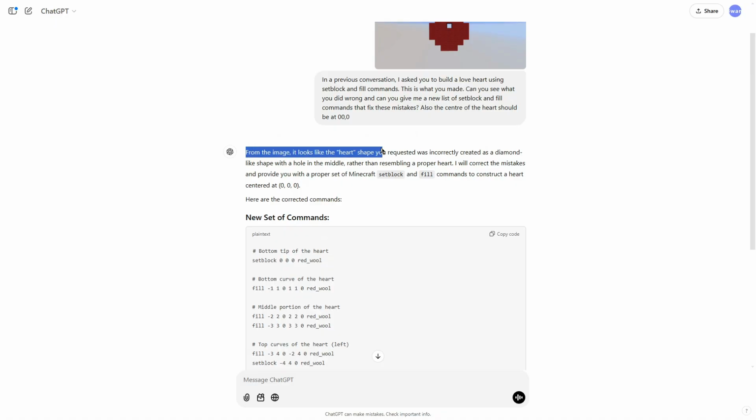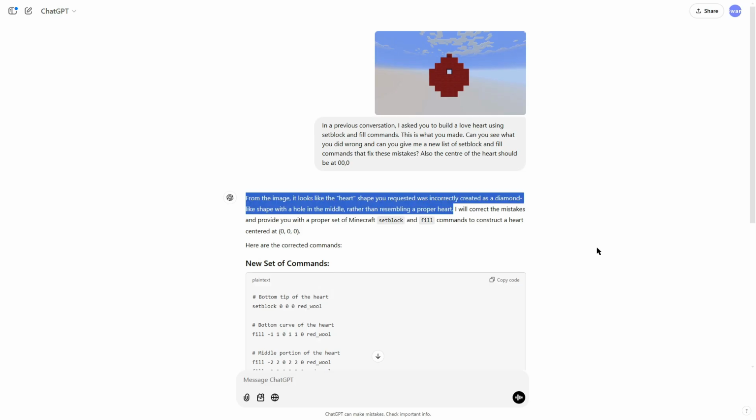From the image, it looks like the heart shape you requested was incorrectly created as a diamond-like shape with a hole in the middle rather than resembling a proper heart. Yeah, I mean, maybe that's the result it got back, it's a diamond shape with a hole in the middle, and it went, that's not a heart. So maybe it's a little bit less impressive.